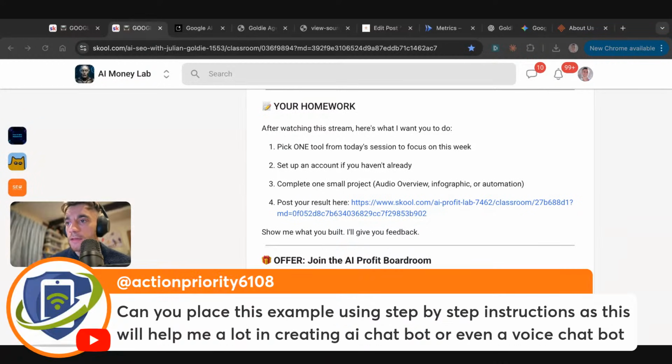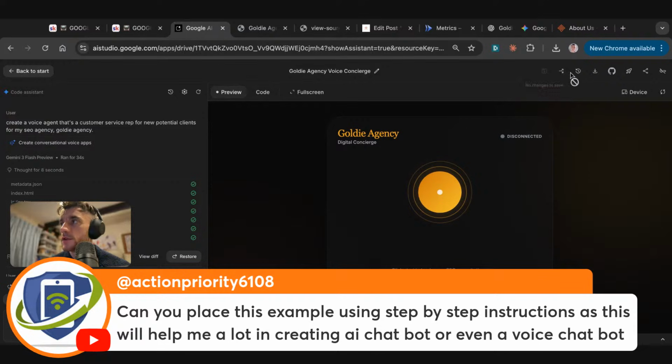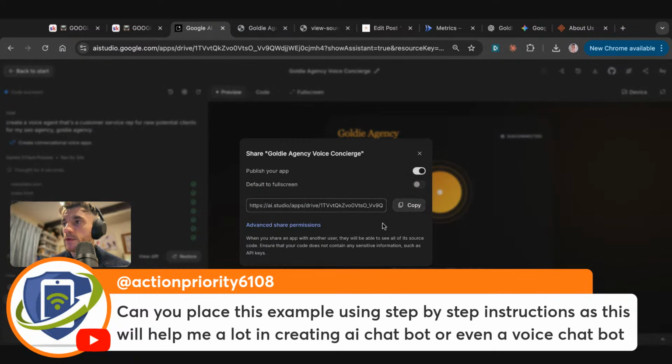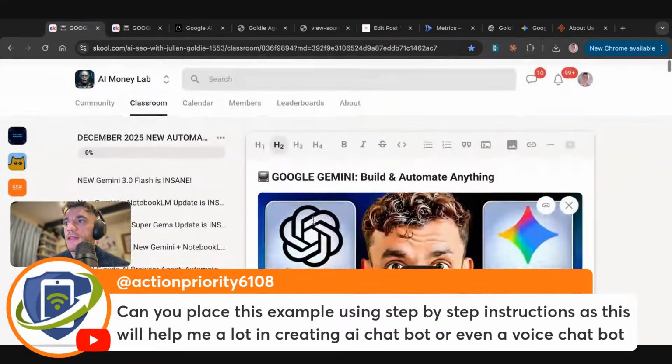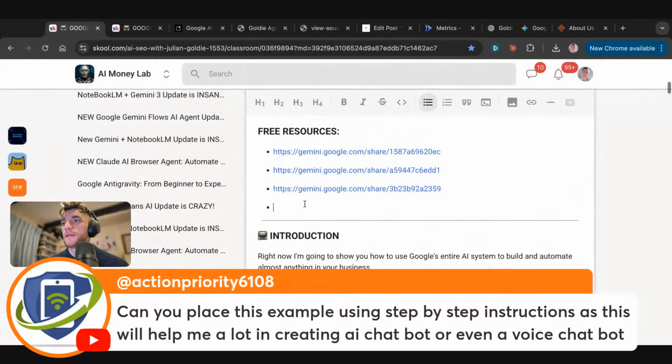Action Plan says, can you place this example using step-by-step instructions? This will help me a lot in creating an AI chatbot or even a voice agent. Yeah, sure. Do you know what I'll do? I'm going to share that app with you directly here inside the AI Success Lab, right? So you can see it right here. And basically what you do is prompt, test, right?